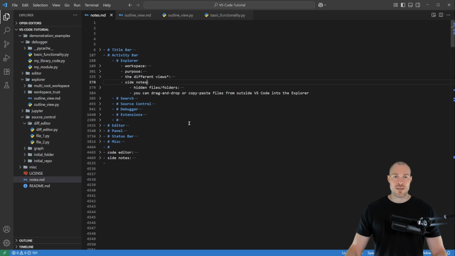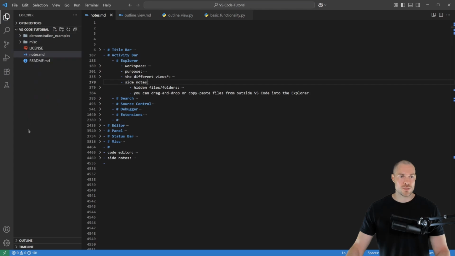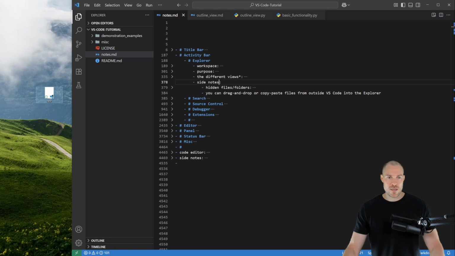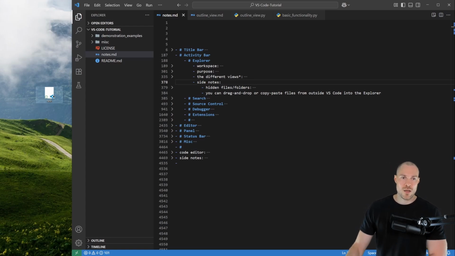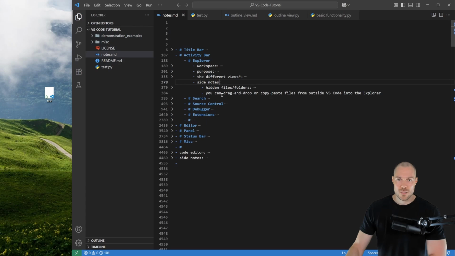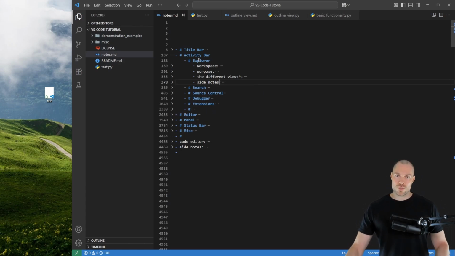Okay, so now let's get to the last side note, which is that you can drag and drop or copy paste files from outside of VS Code into the Explorer. So to show you what I mean by that, let's collapse all these folders here and let's make the window a little bit smaller. So here I have this test.python file, and if I simply drag this into the Explorer, then you can see that it gets copied into the Explorer. And that's already the last note. So with that, we've now covered all the notes that I wanted to cover with respect to the Explorer.